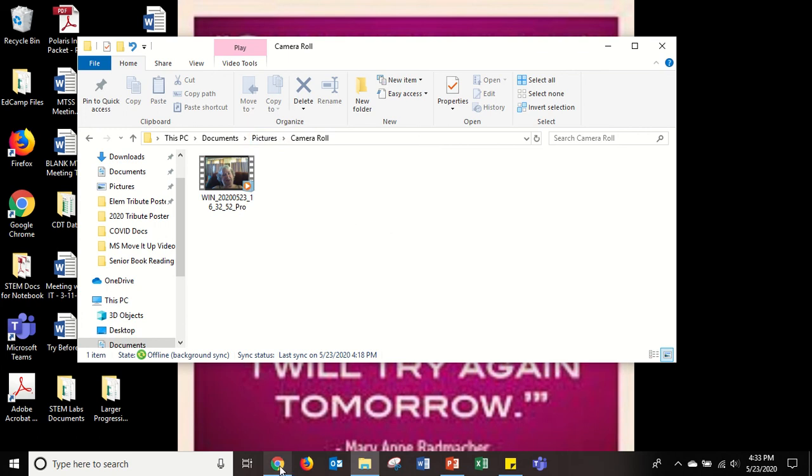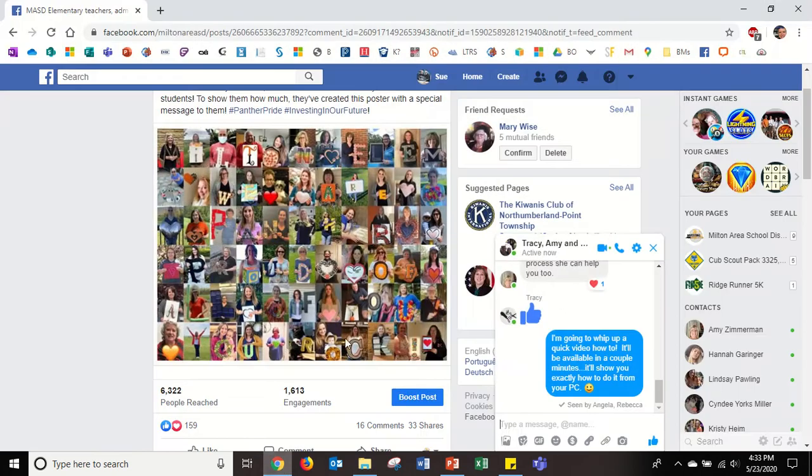Knowing that it's there, I'm going to bring back up my Facebook. I have our group option open right here, and I'm going to click on the very first option right here where it says add photos. That's the option to be able to put things right in this folder here.